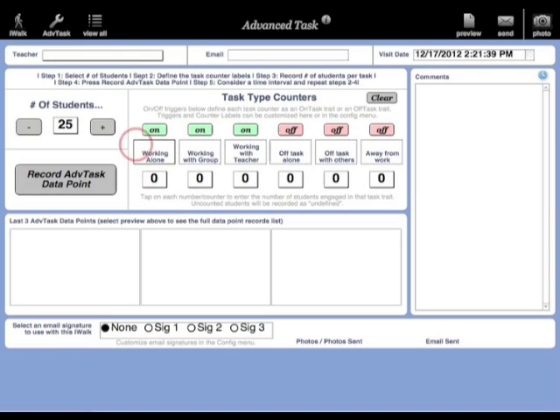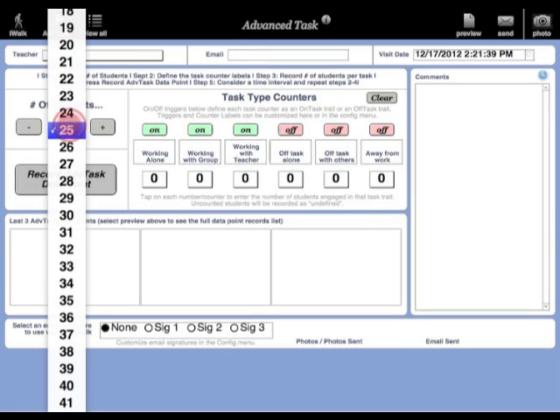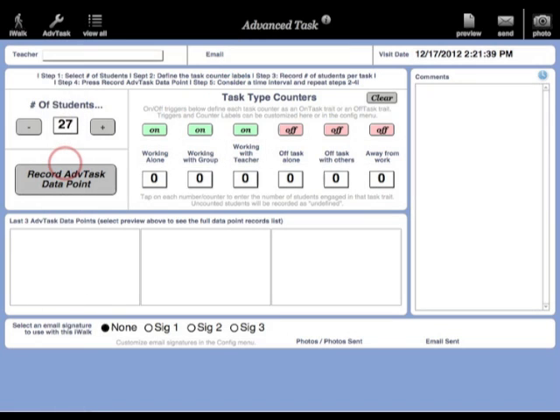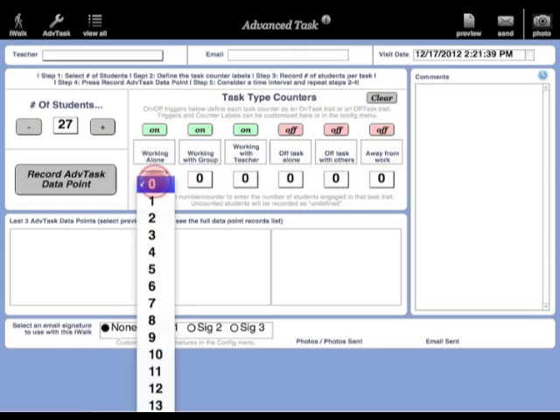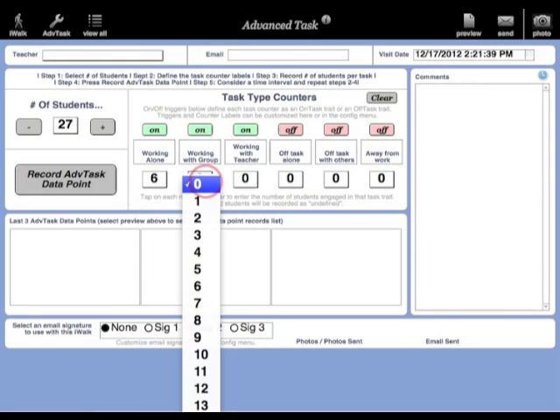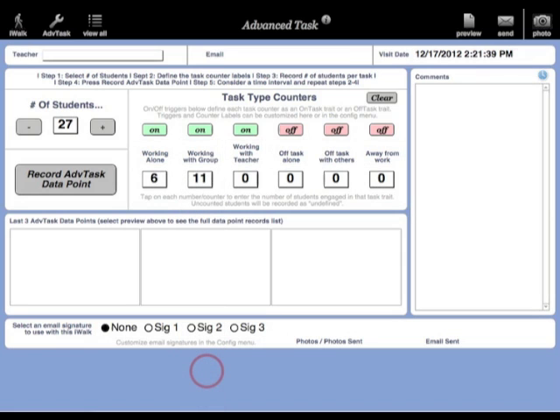So I walk on in, I select my teacher, and that's going to propagate my email, and then I select the number of students that are in the classroom, and I make some decisions about what behaviors I'm going to observe, and about whether or not those behaviors are on or off task. And then I simply would take my data point. I might note the time when I've stepped in there, and I might say, there are 6 kids working alone, and there are about 11 that are working in groups.